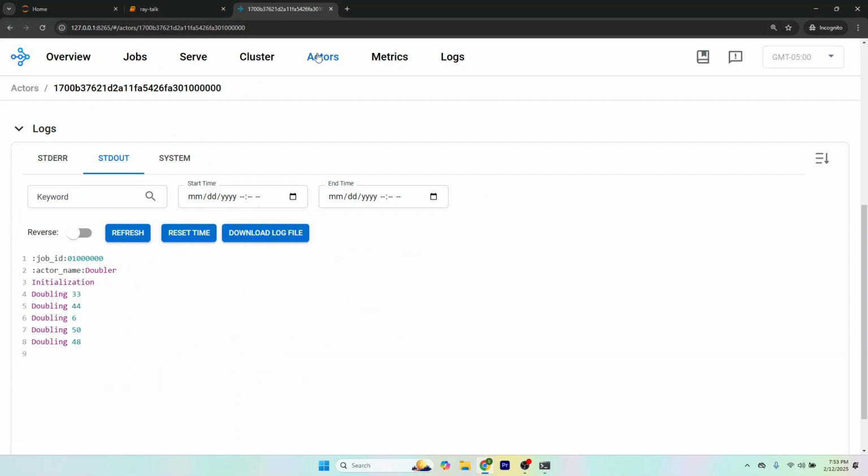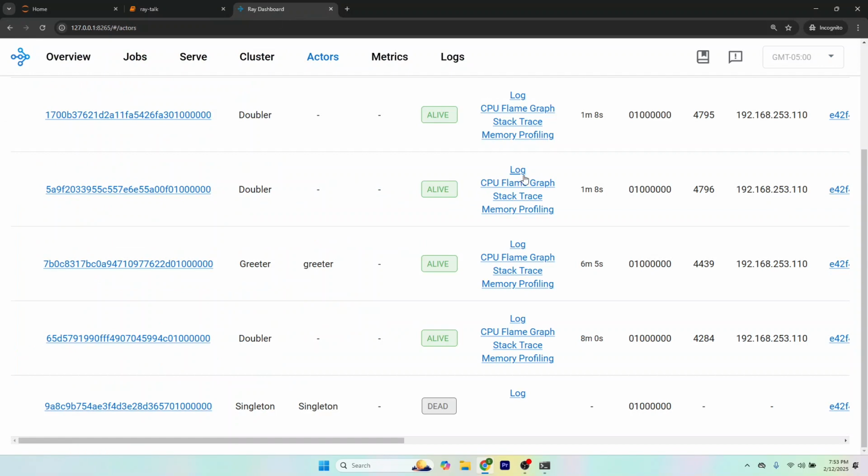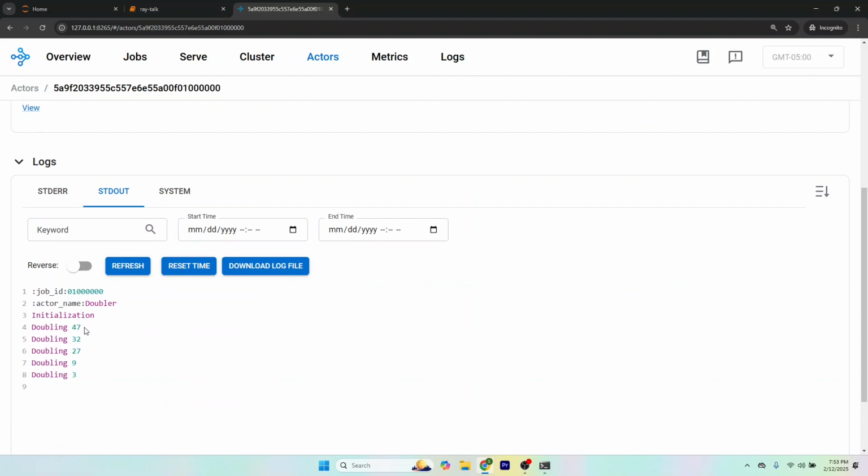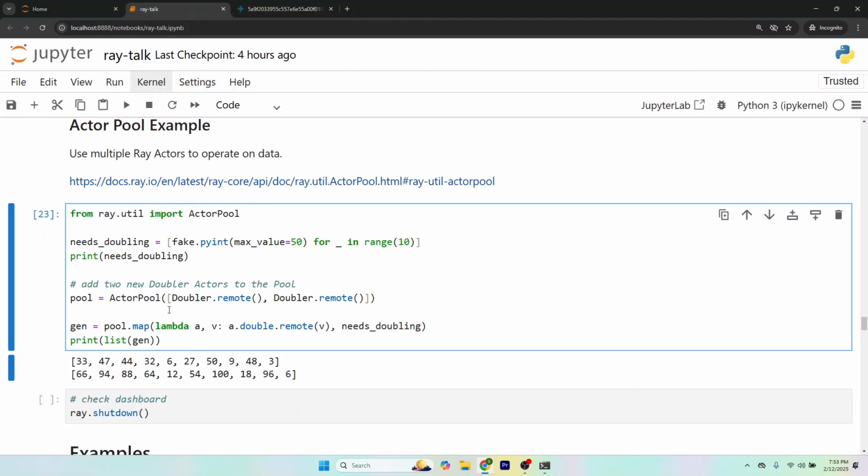And then if we go back to the other doubler and look at its logs, it did initialization 47, 32, 27. I'm not going to remember them all. So 47, 32, 27, it basically processed every other one. So that's how that worked. So that should answer your question.